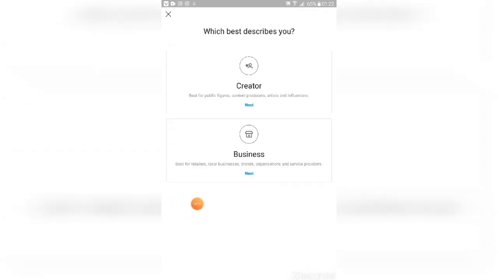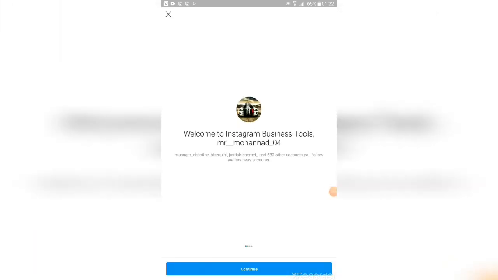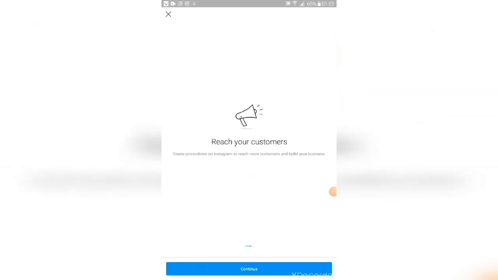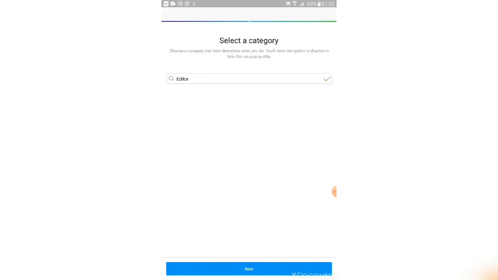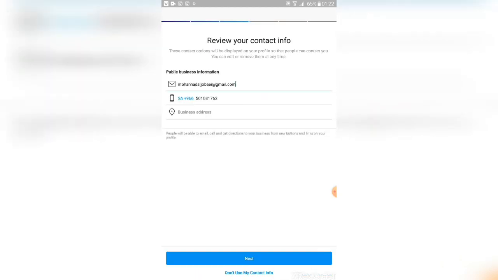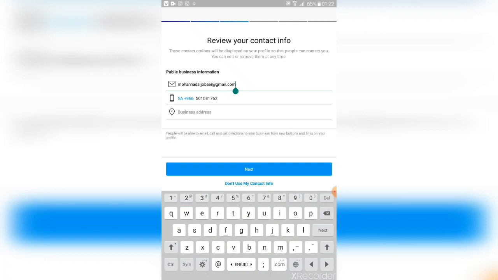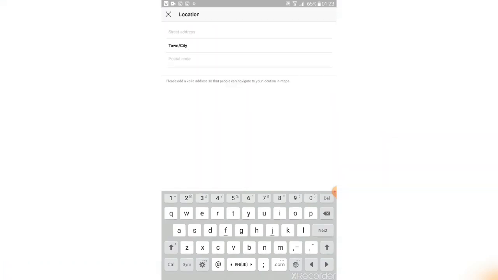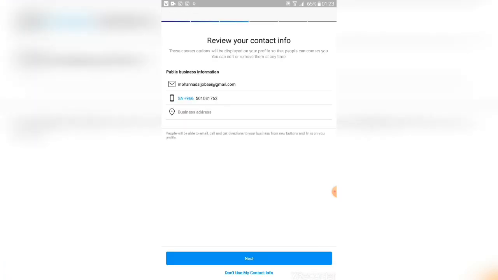After selecting that, you have to go to your business and continue. Then you have to select your category, editor or anything can. I want editor, and then here you have to write your email, your phone number and your business address. Business address is optional, you can add. Main thing is your number and your email.